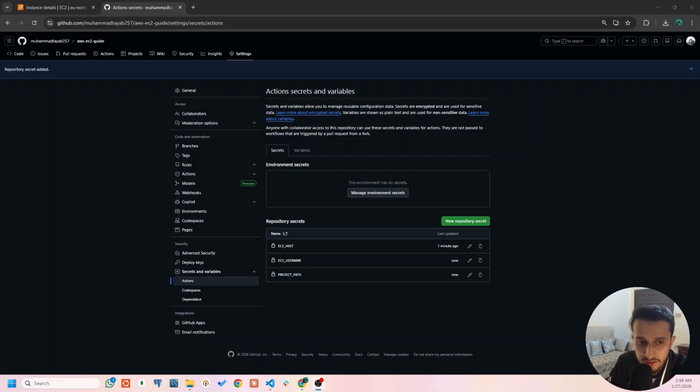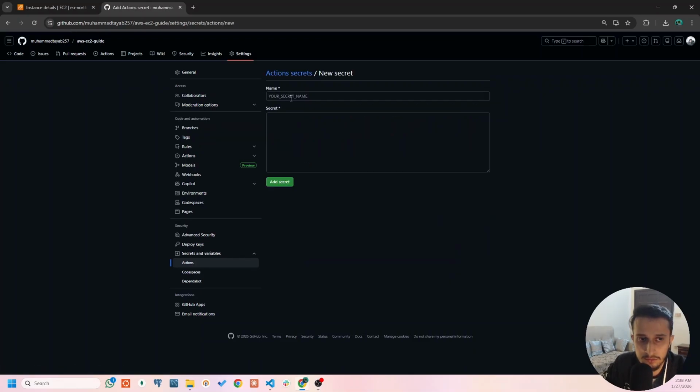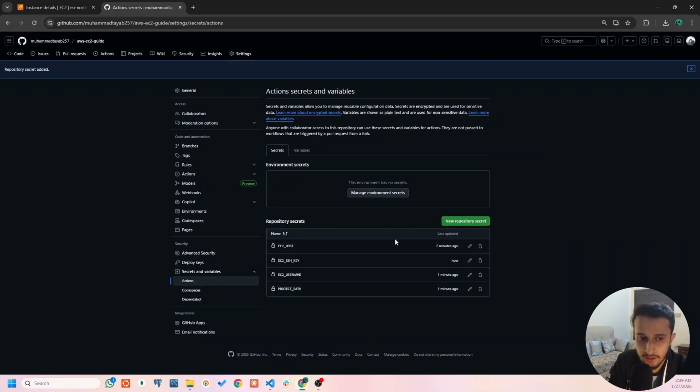And the fourth key will be your SSH key. So I will add my SSH key over there. Okay, now I have created all the environment variables in my GitHub. So these variables help GitHub to connect with my EC2 server securely. Now the next part is creating the GitHub workflows.